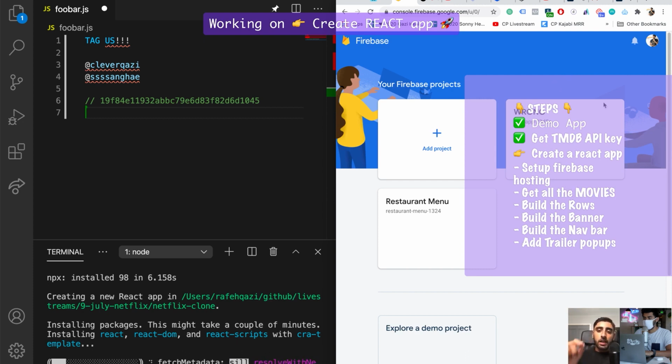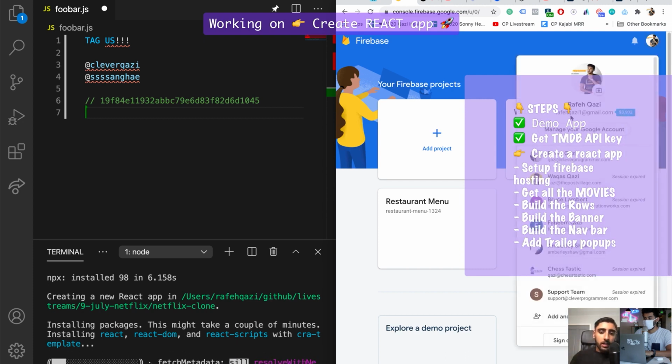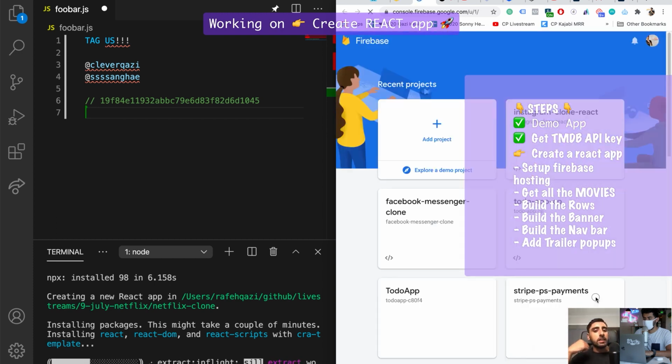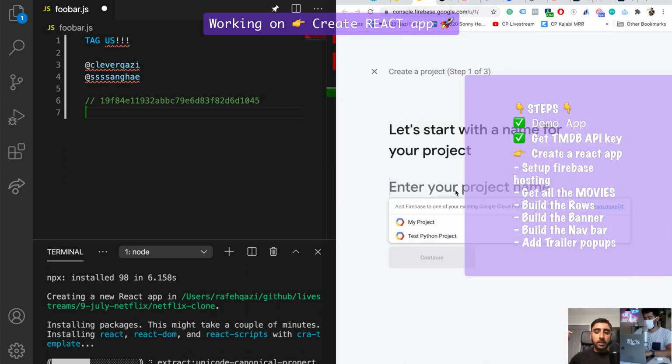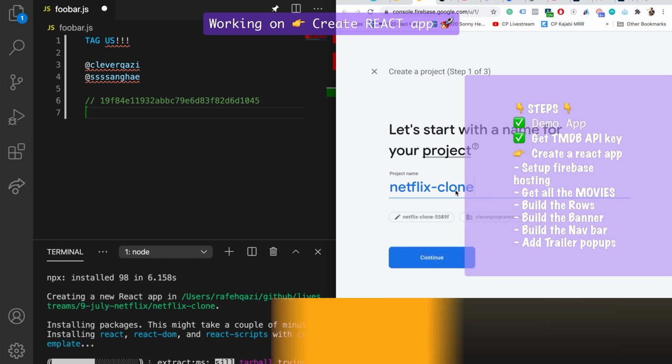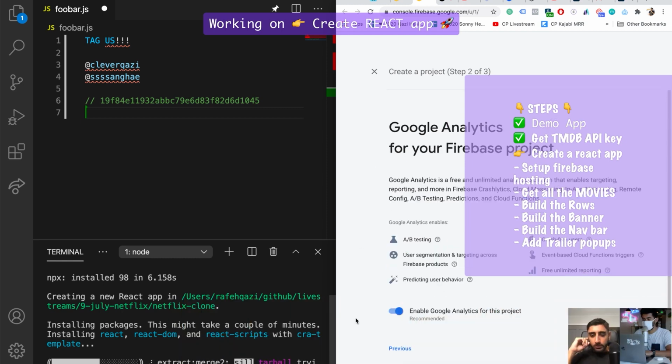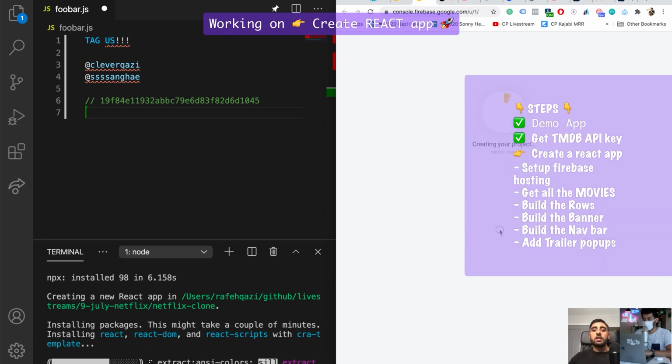But here, you just want to have a Gmail account, log in, and click on Add Project. And once we click on Add Project, you just need to give it a name. So in this case, we'll go ahead and call it Netflix clone. There we go, Netflix clone. Awesome. And this you can enable or disable based on if you want Google Analytics. There we go. Nice. So now we're setting up our backend.